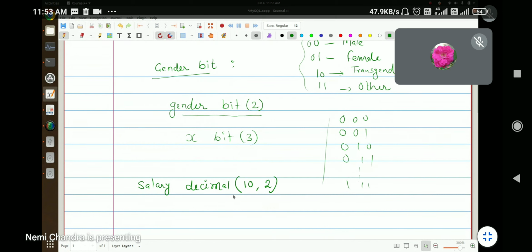So here 10 represents the total number of digits your number can have, and 2 are the digits that are after the decimal point. So you can have numbers with a maximum of 10 digits in total, including these two. That means here you will have the decimal point. After the decimal point, your number can have 2 digits, and before the decimal point, you can have 8 digits.